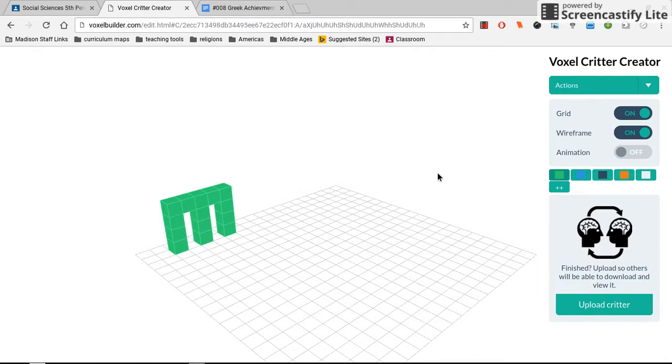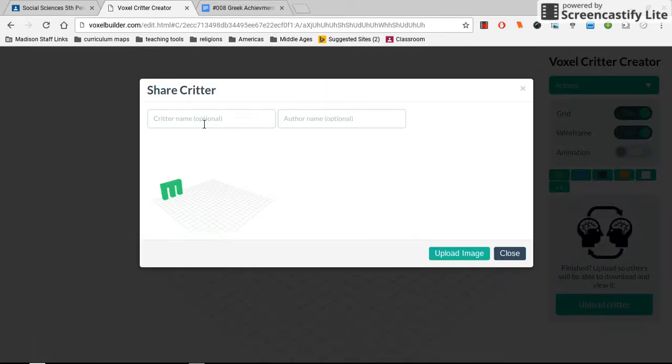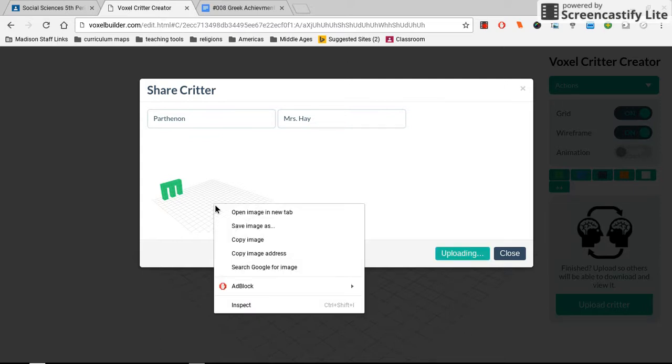I'm going to come over here where it says Upload Critter. My critter happens to be a Parthenon right now. And call it the Parthenon. And I'm going to hit Upload Image. And then the more I do this, the more I'm finding it doesn't ever really upload. So I'm going to hover my mouse over it, and I'm going to press Alt and then click my mouse, and that will right click for me. And I'll say copy image.